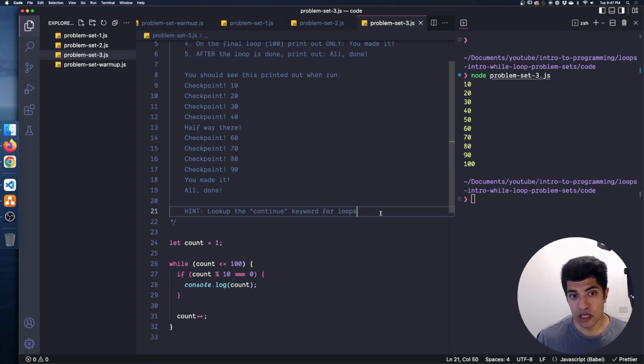Let's think about this. We want it so that if we're at the number 50, we print out a special message and then we immediately go to 51 so that we don't get this printed out. So let me show you what I mean.